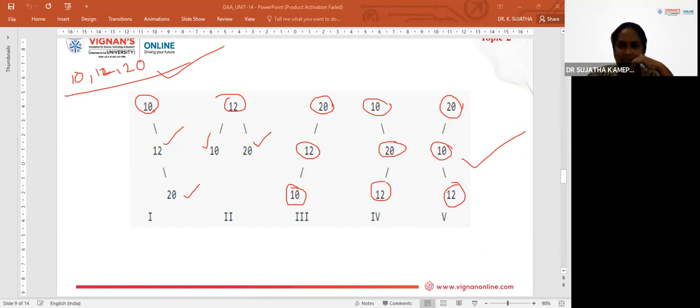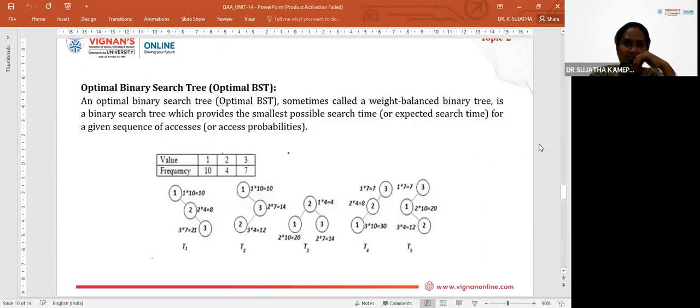So what is meant by an optimal binary search tree? A binary search tree, sometimes called a weight balanced binary tree, which provides the smallest possible search time, is called an optimal binary search tree. Now here you can see an example for that.